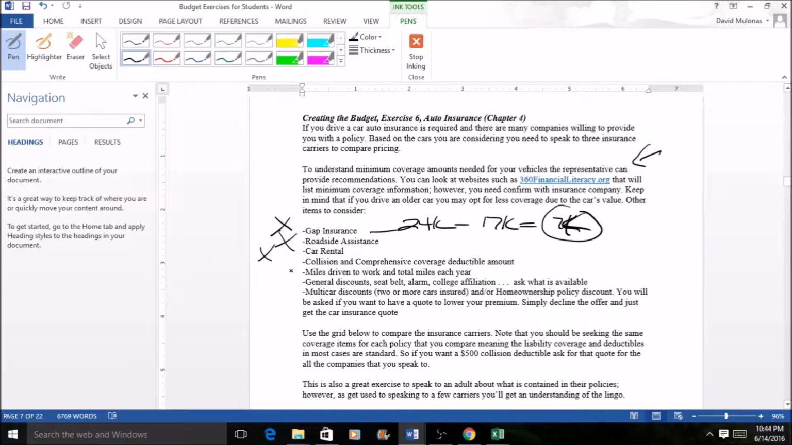Now we see collision and comprehensive deductibles. Comprehensive is for when a stone hits your windshield, or hail hits the top of your roof, or the car gets stolen, and collision is for colliding in the car and getting into accidents. And they typically have deductible amounts that are standard numbers.